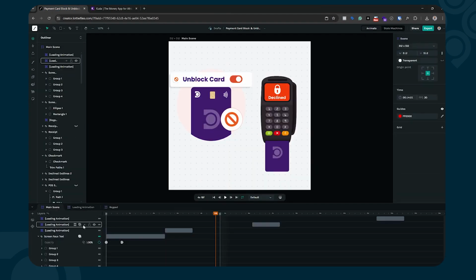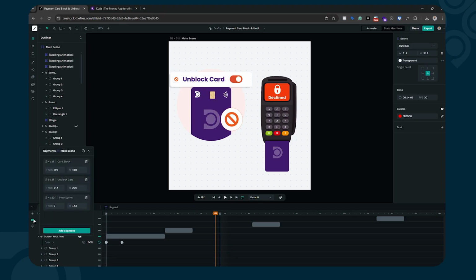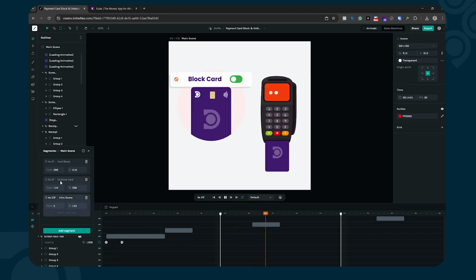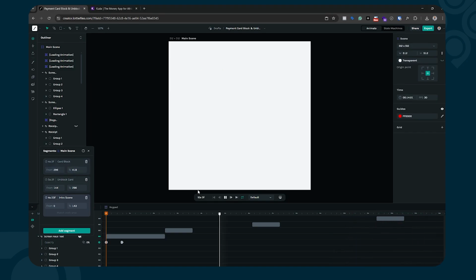Let me just show you the 3 segments. I have just 3 segments for this particular animation. It's a very straightforward one. The first is the intro scene. The second is the unblock card segment. And the third and last one is the block card segment. So those are just the 3 segments that we are using for this particular animation.